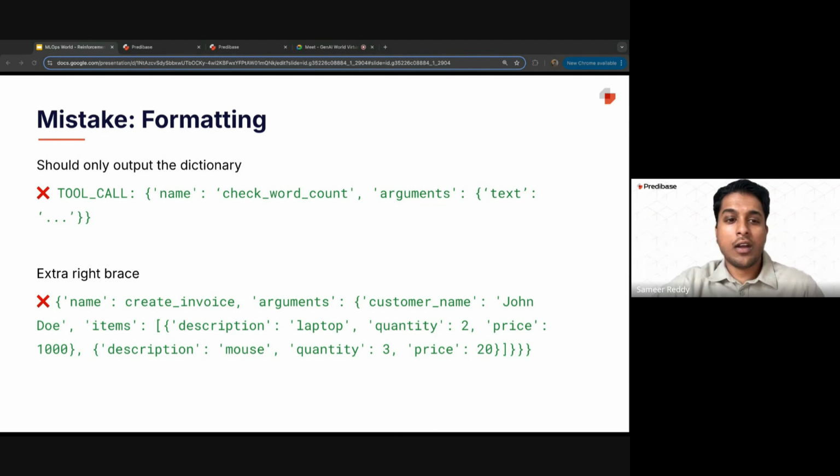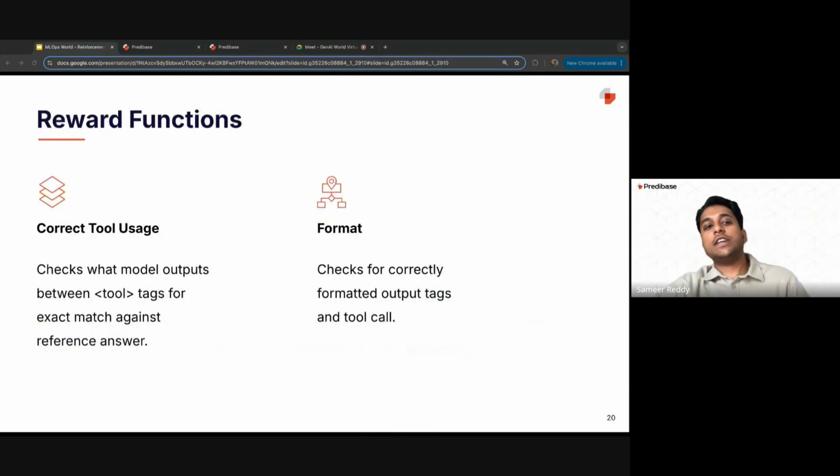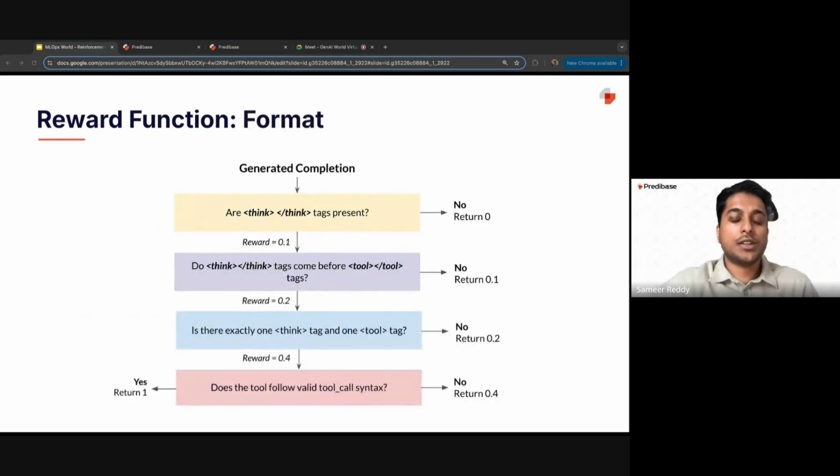So instead, we can use RFT to train a model to select the right function calls and inputs. We're going to have 2 reward functions, one around correct tool use and one around formatting. The formatting one is fairly simple. It's mostly just to make sure that the completion has the right structure, where it's easy to parse and extract exactly what we want.